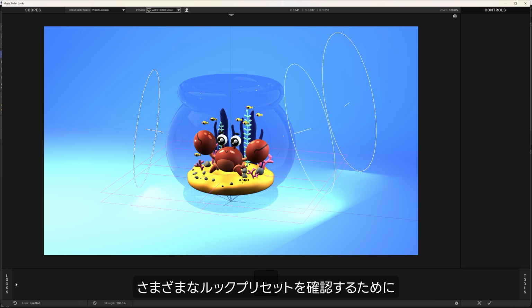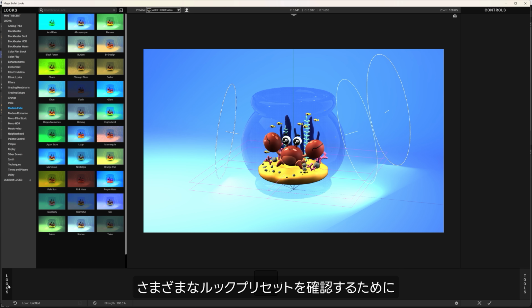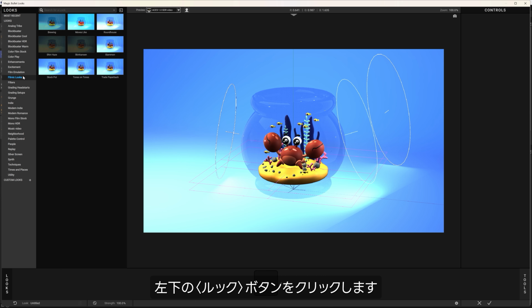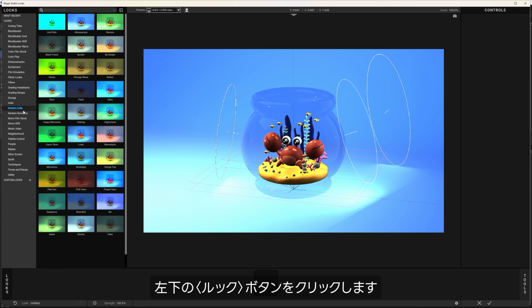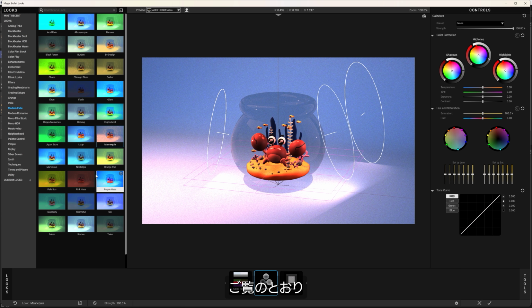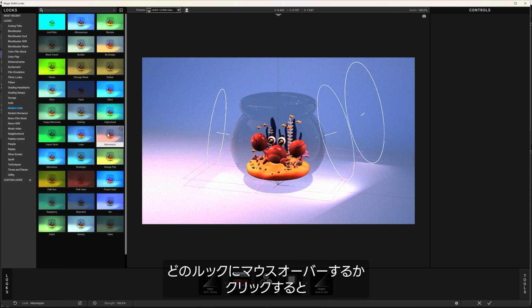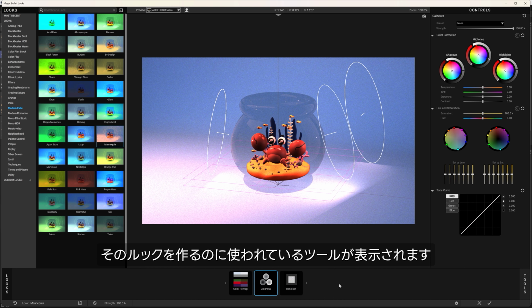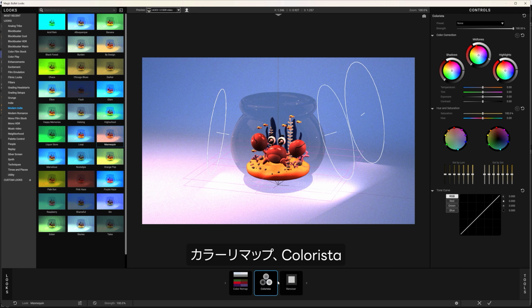And to check out all the different look presets, we're just going to click on this lower left looks button, and you can see all of the different presets that we have available to us. So if we wanted to make a modern indie film based on our crab, we can totally do that. Once you either hover over or click on any of these looks, it's going to show you what tools are involved in creating that look. So you see color remap, colorista, and renoiser.